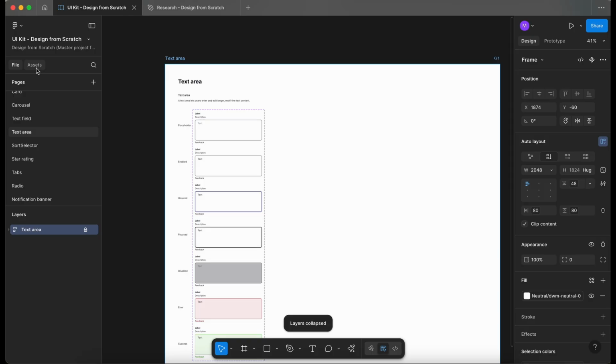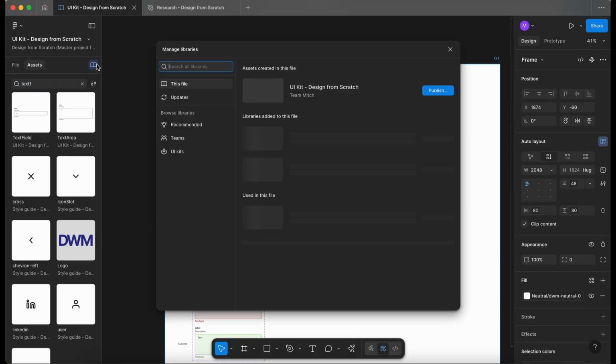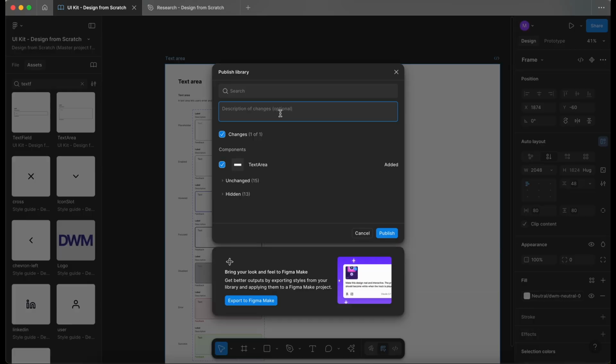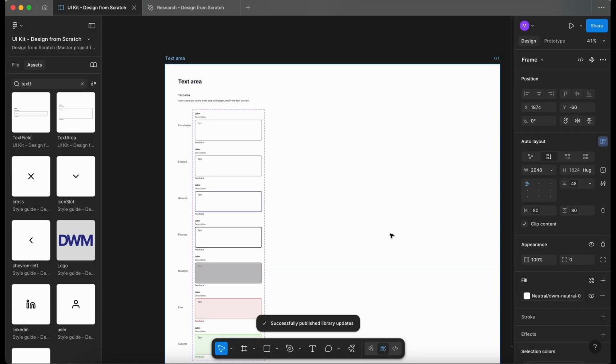Let's go up to assets and let's click on libraries and let's click on publish and let's leave some notes. Okay, let's click on publish. Okay, so that's been successfully published and that's now available to use in our UI kit.